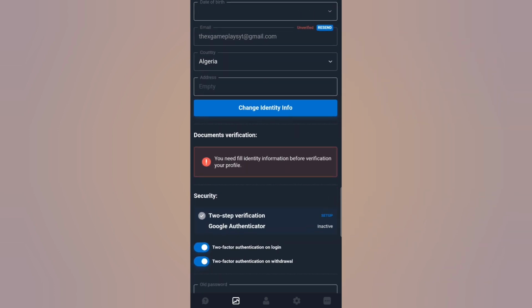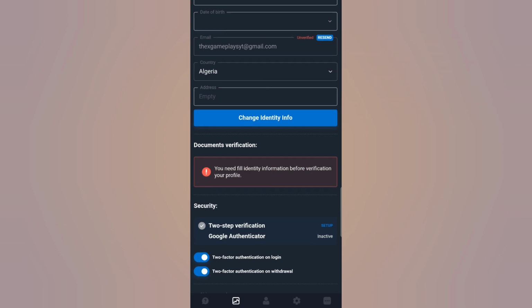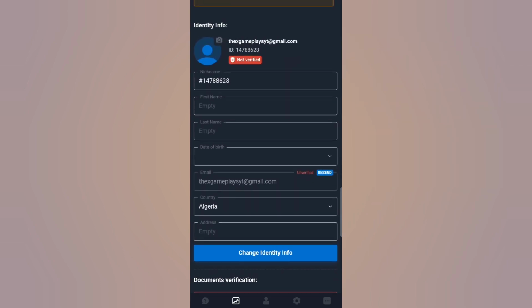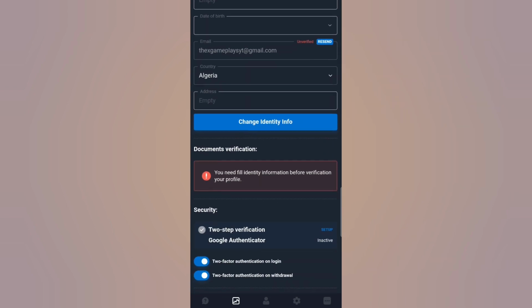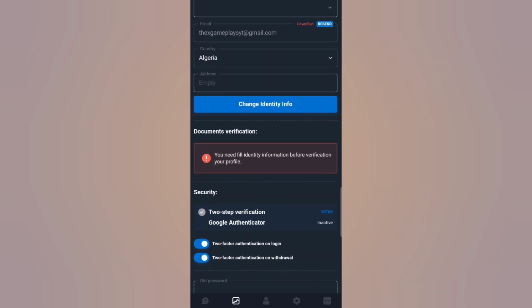As you can see, there's a note right here that says you need to fill identity information before verification of your profile, meaning that before this box appears, you need to fill this identity info first. Once you do that, a box will appear right here, which is basically a space where you can upload your ID, pictures of your ID or passport or whatever, something that proves your identity. And once you do that, you will also need to click on the blue button that says Verify Identity.